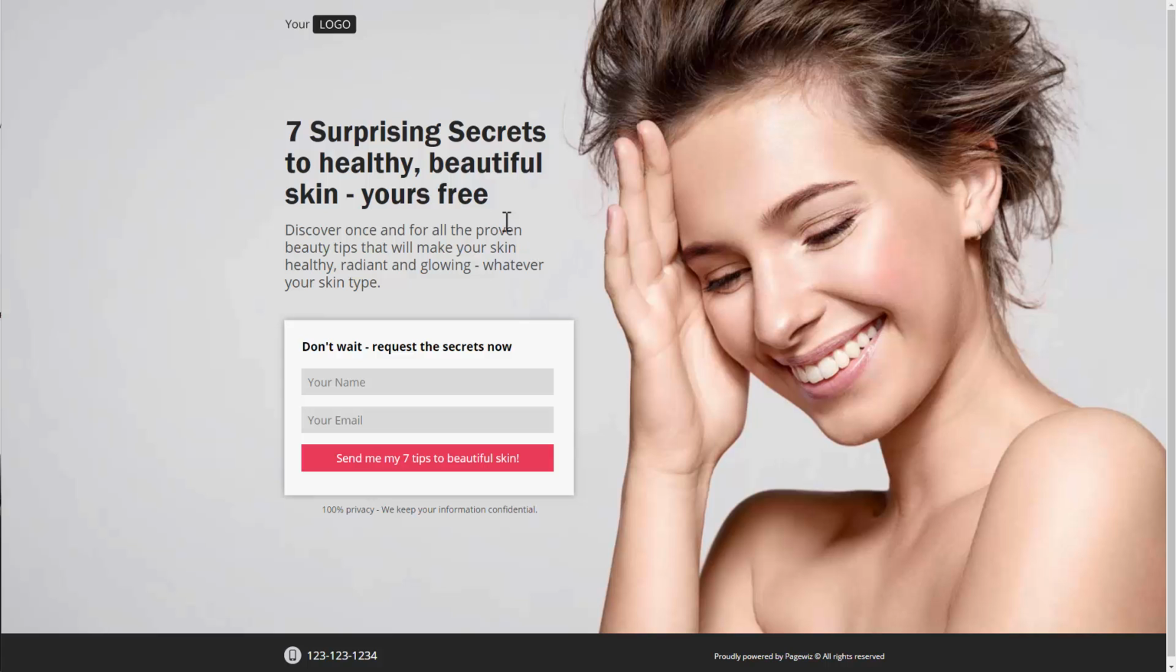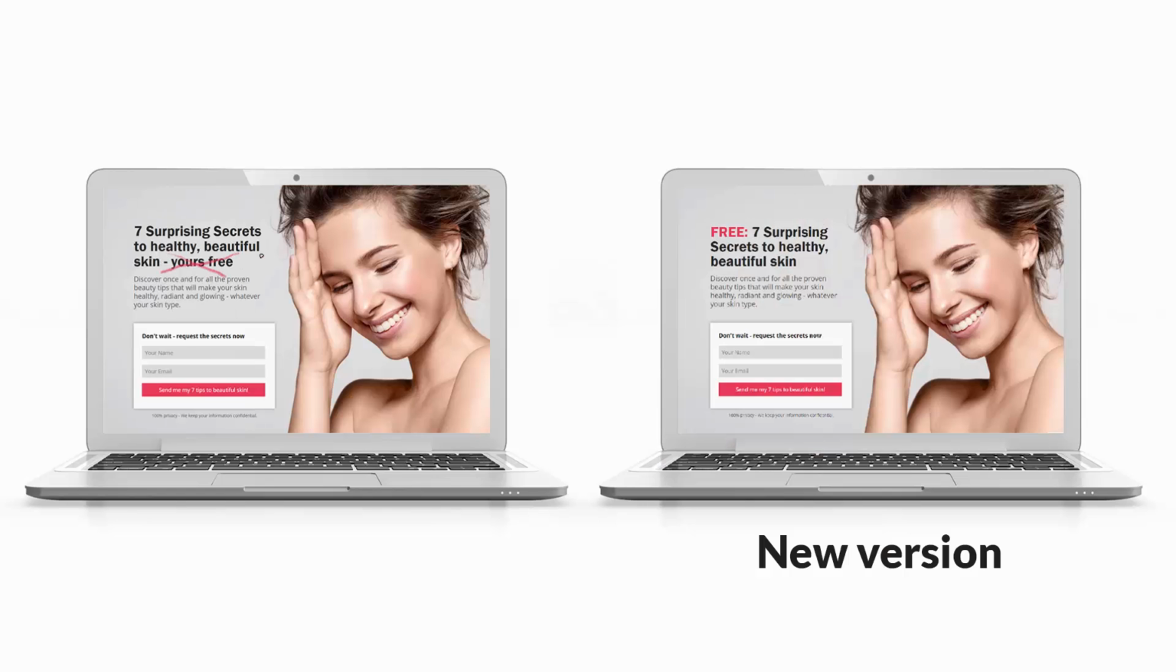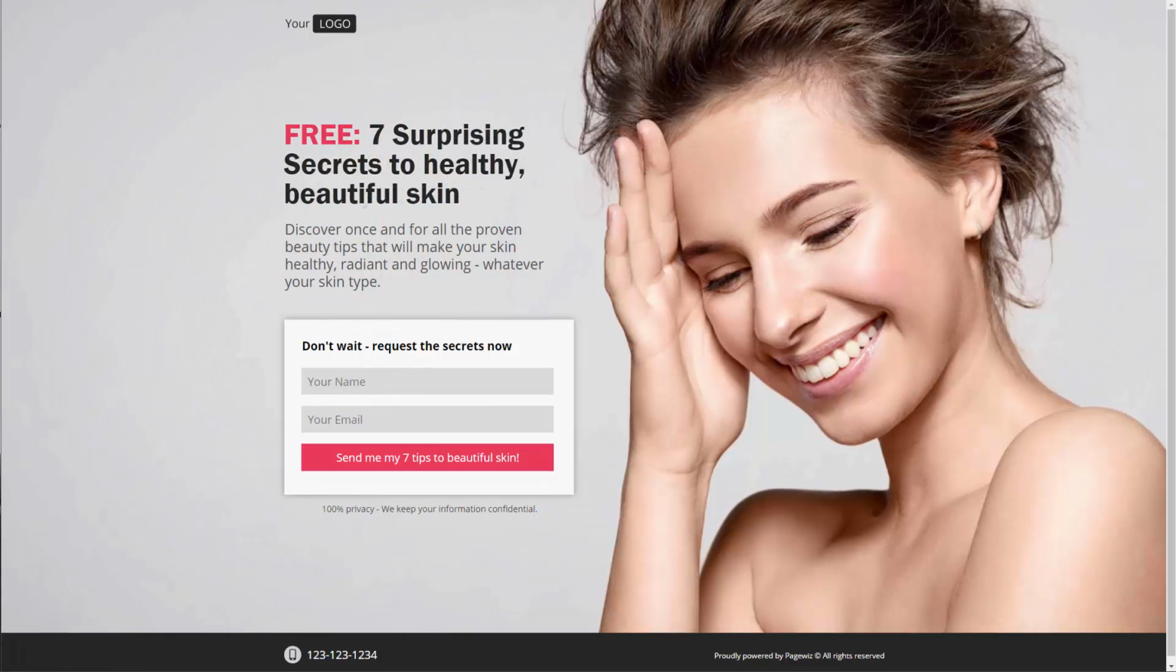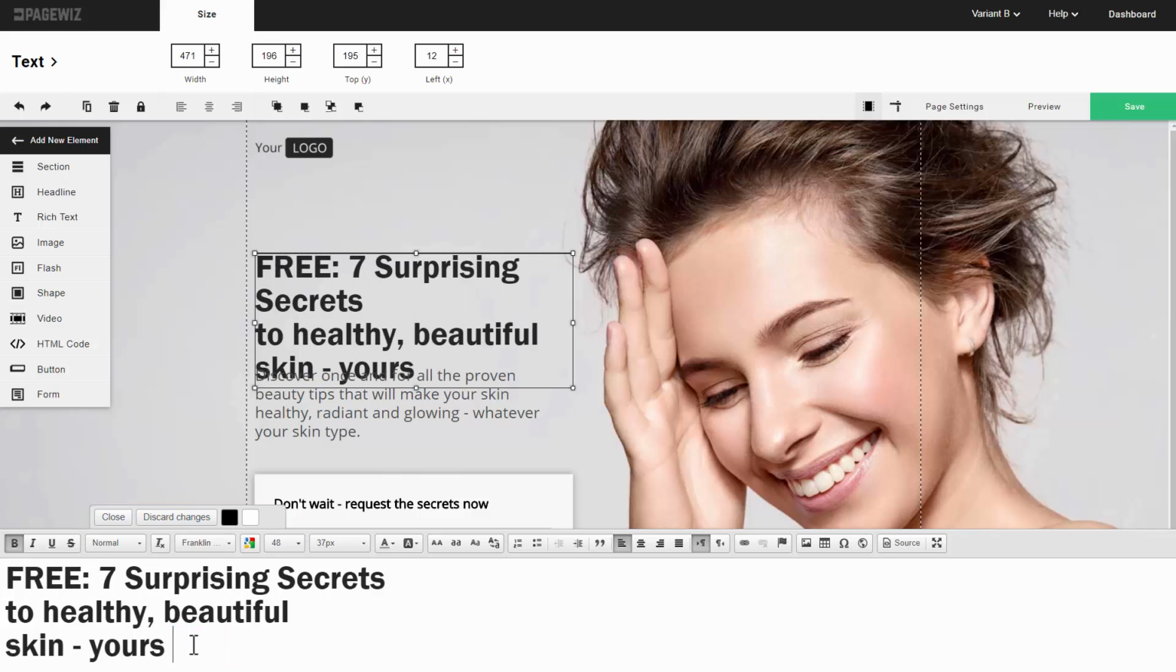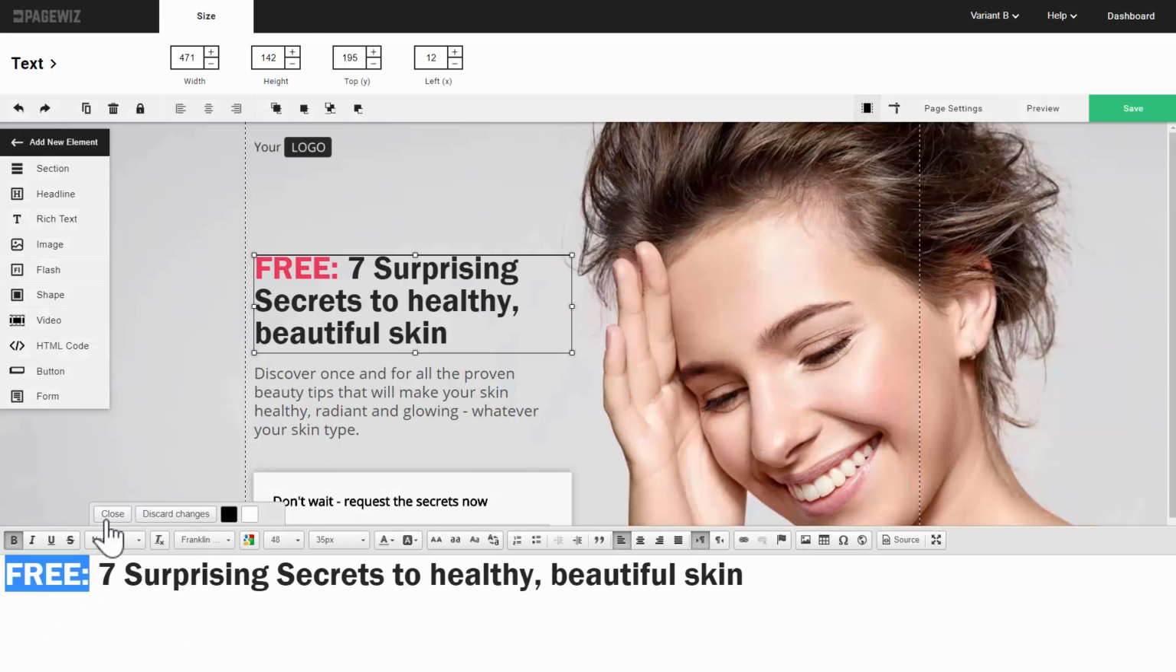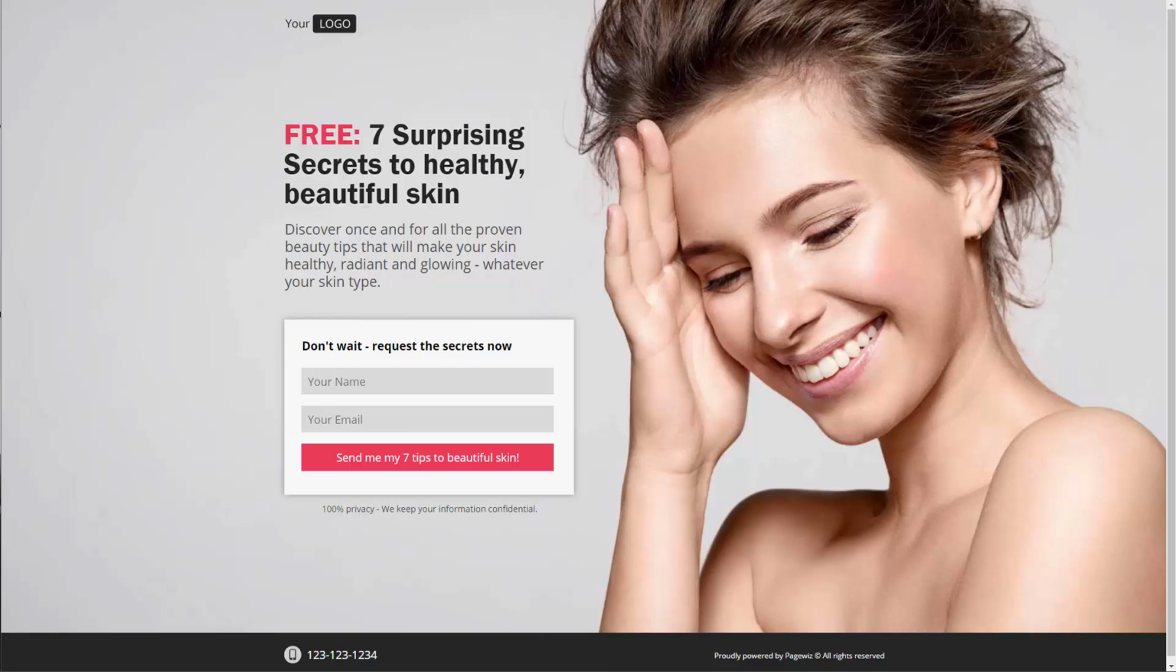Say you're wondering whether your headline should emphasize the word free by putting it in capital letters and moving it to the beginning of the sentence. We can do that just by creating another version of the page, making the change to the copy, and then sending out both versions to see which works better.